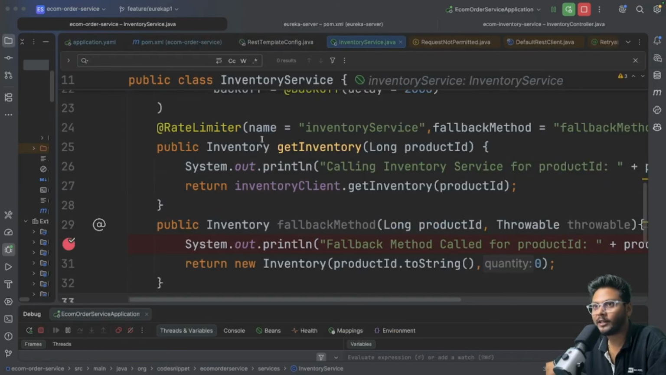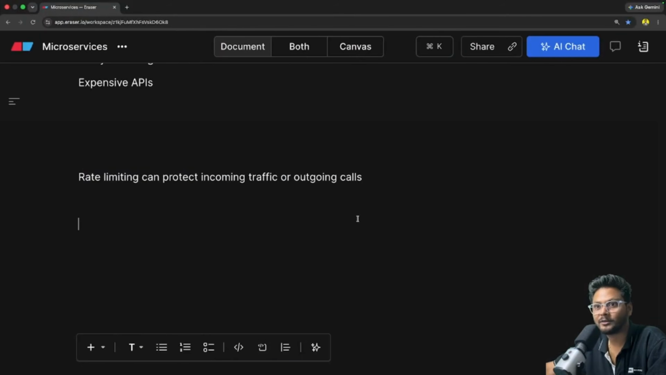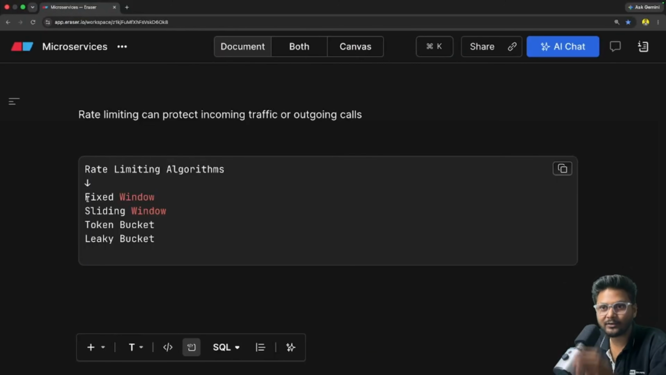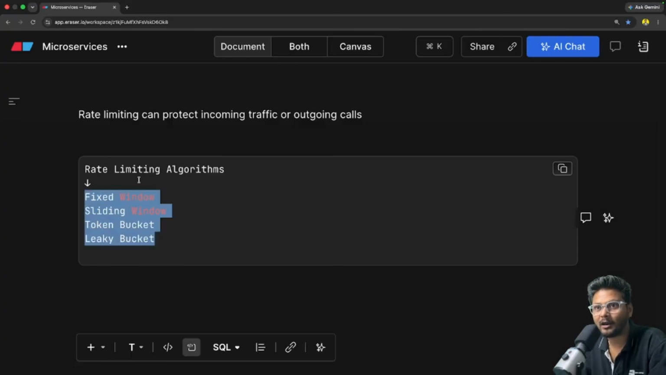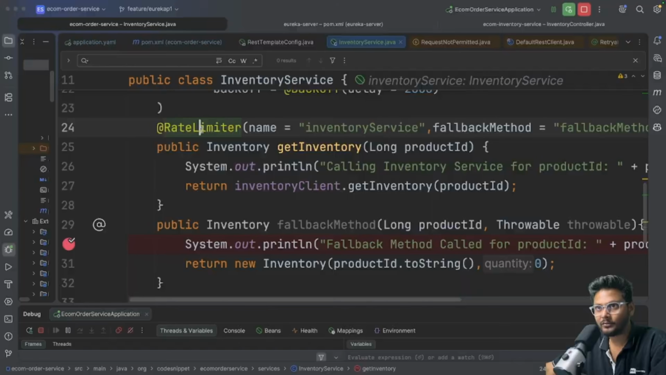Now if you see over here, this particular rate limiting works on different algorithms. For example, we have fixed window, sliding window, token bucket and leaky bucket. These are basically the algorithms based on which this rate limiting works.